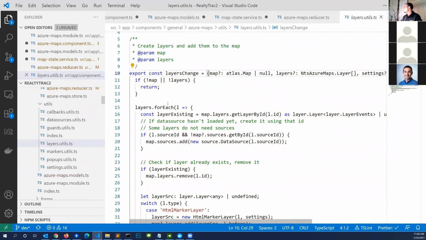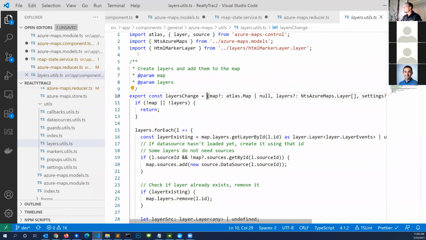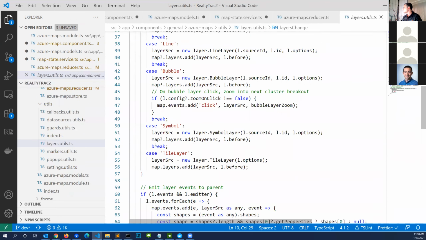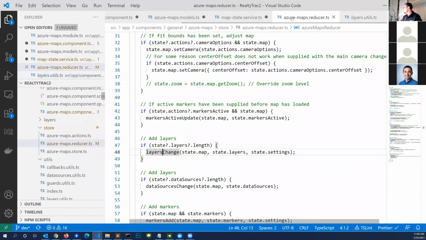Okay, so this is something we stress a lot: use pure functions for everything. If you notice, there's actually a lot of logic in this layers change. Call it 60, 70 lines of code. So a couple of things are happening.